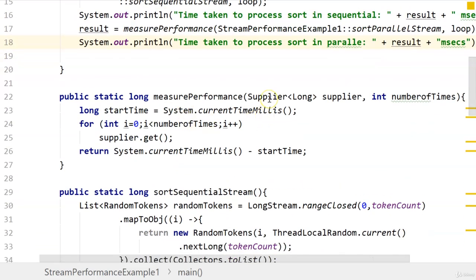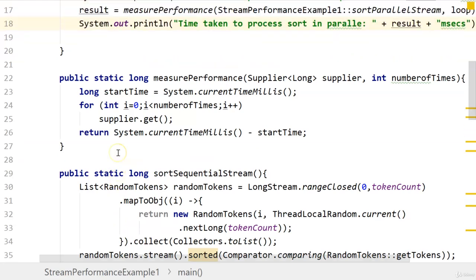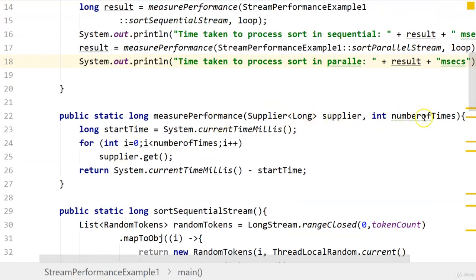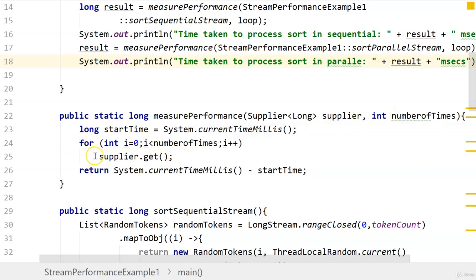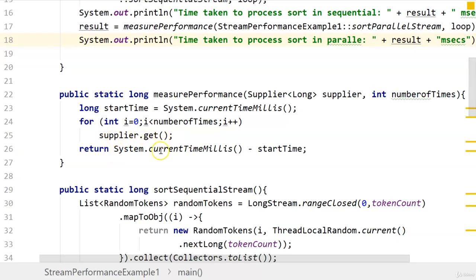Measure performance is basically a supplier. It takes a supplier argument. In this case, if you look at this one, it does not take any argument and just returns a value, which is an example of a supplier. So it takes a supplier and then an integer number of times it is going to loop through. So here we are starting our counter. Start time is equal to system.current_time.millisecond, and then we are looping the number of times which are specified in the parameters, and then we're calling supplier.get. Supplier.get will basically initiate the processing either of the sort sequential stream or sort parallel stream, and then it will loop through 20 times, and then afterwards we are measuring the time it takes to complete this task.